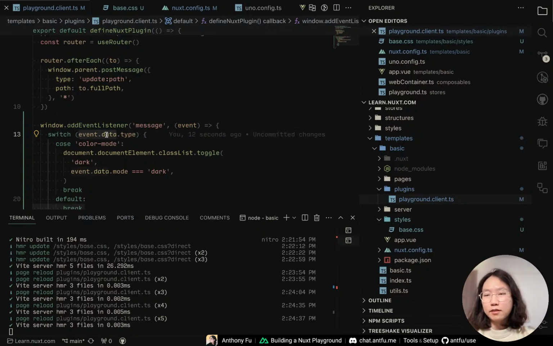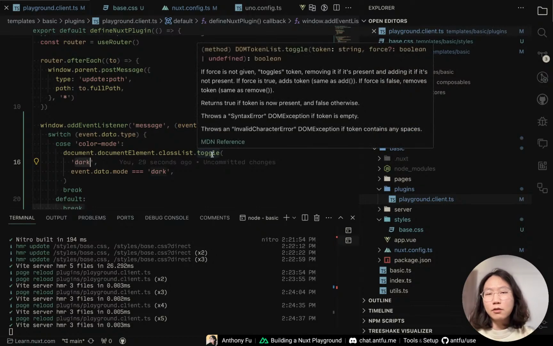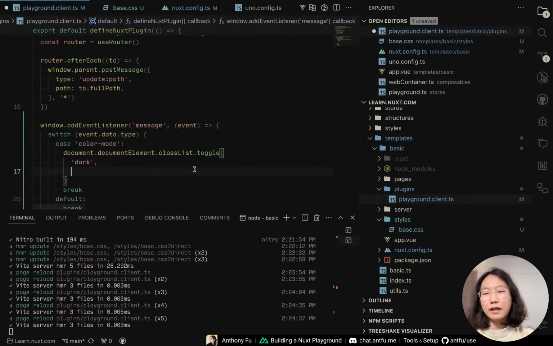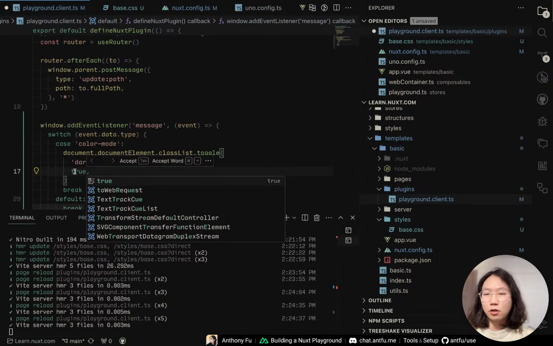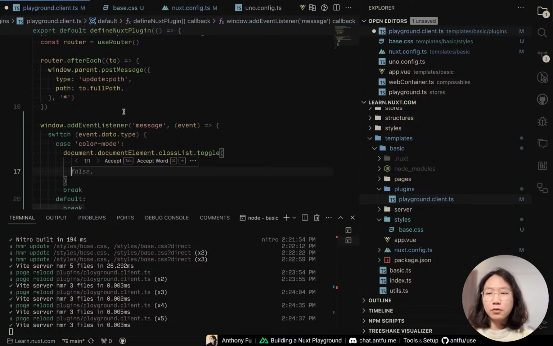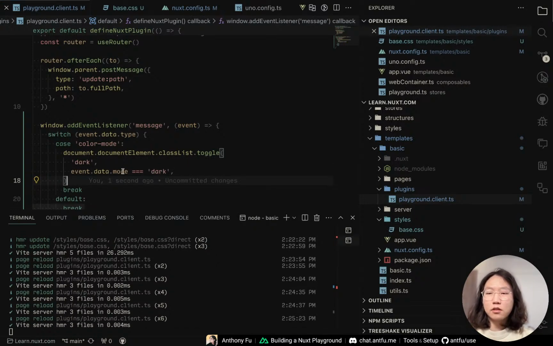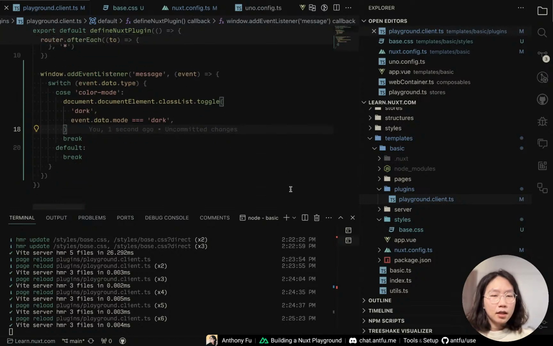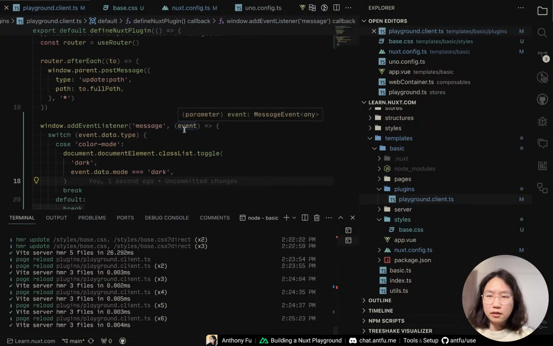So we basically have the data, and we check if the data type is color mode. If it's color mode, we check if the mode is dark, and we can just toggle the class. The toggle function basically says that if you pass true, it'll add the dark class, and if you pass false, it'll remove this class. So we're adding this logic here. If the mode is light, it's basically false. So here is the logic.